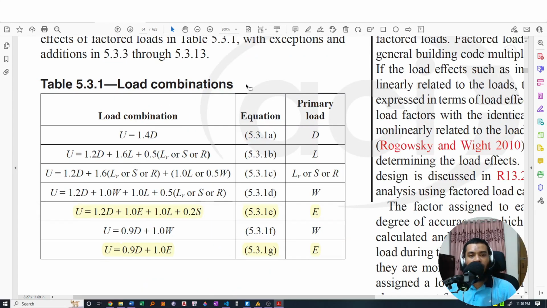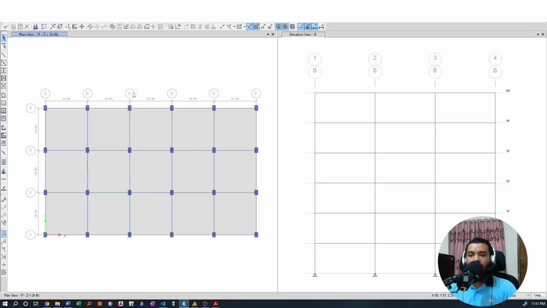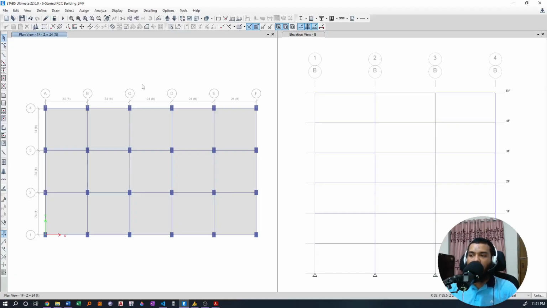Similarly in the ACI code you can see that these are the design load combinations. Among these combinations in E and G the earthquake load is included. So for the axial force Pu we will only consider these two combinations. Now let's go to our analysis model to determine the axial force Pu.